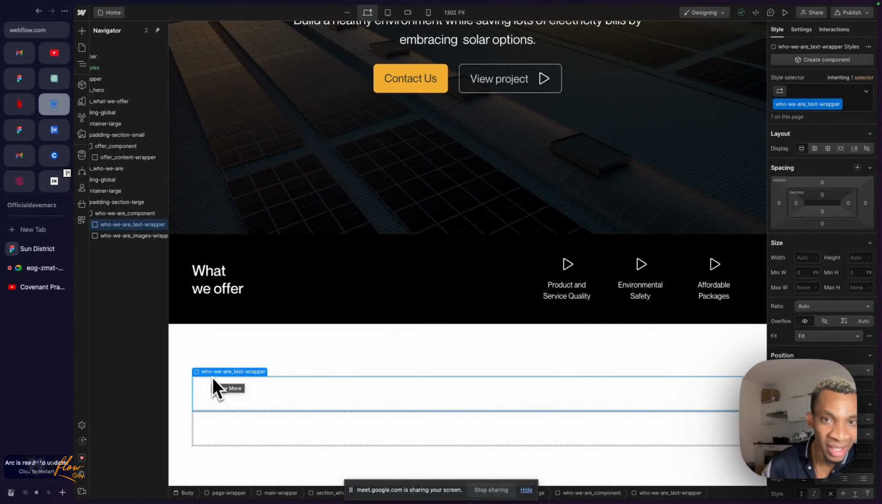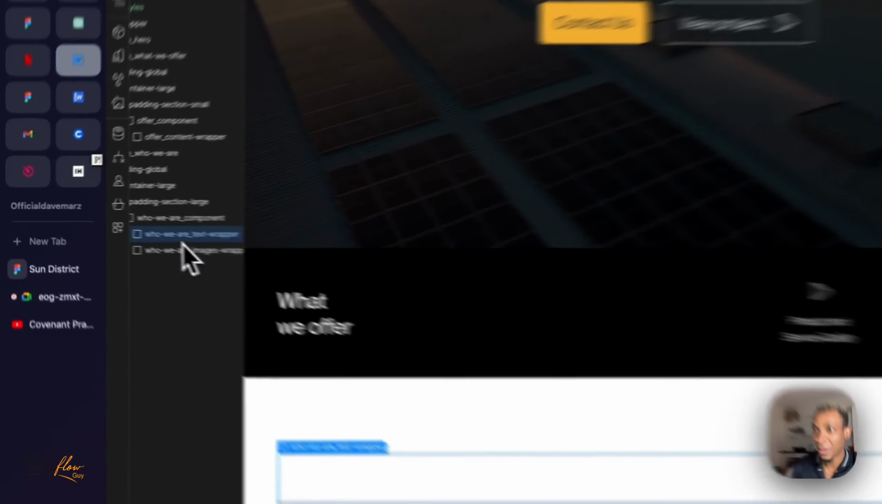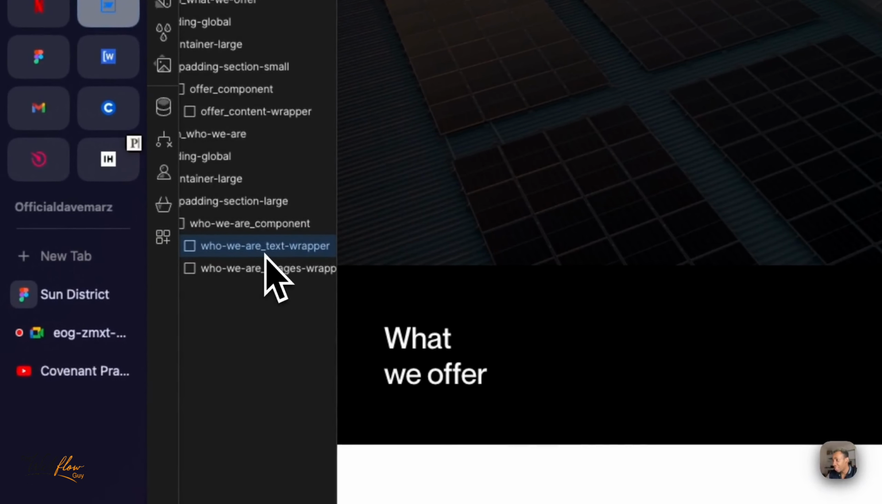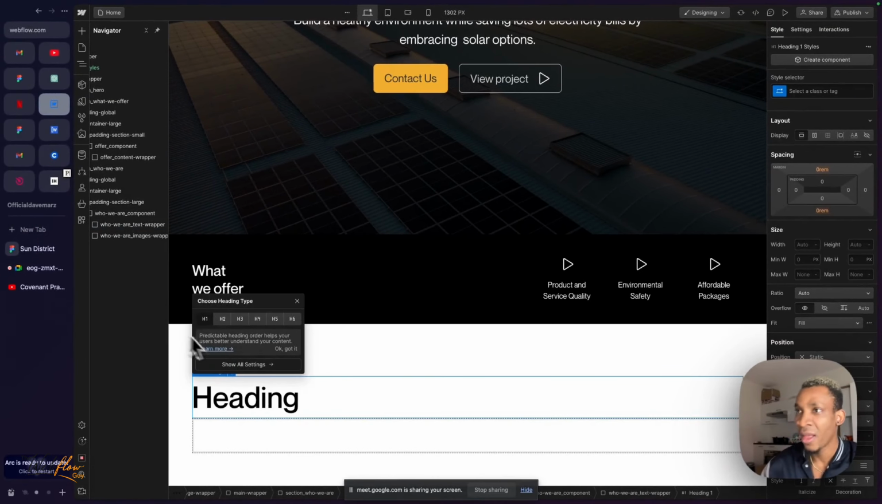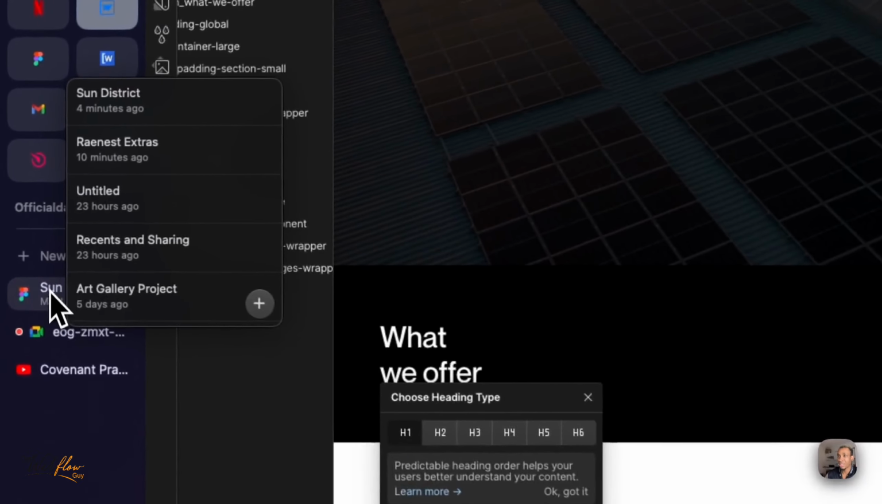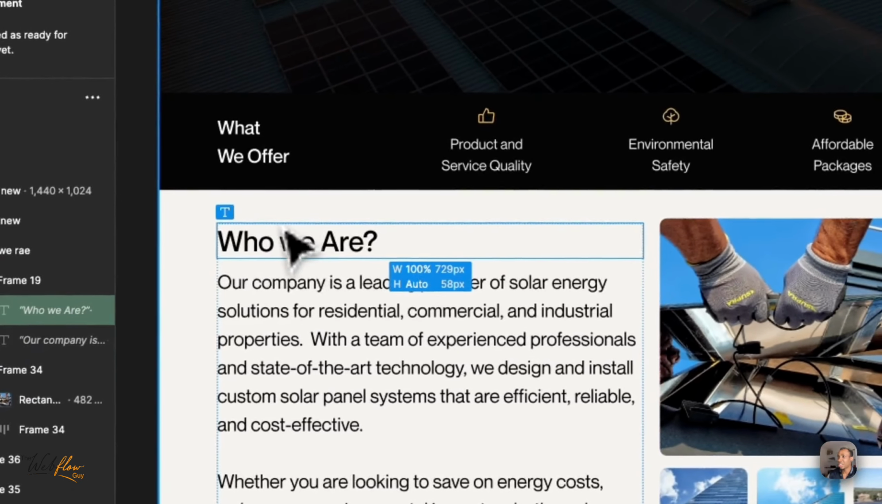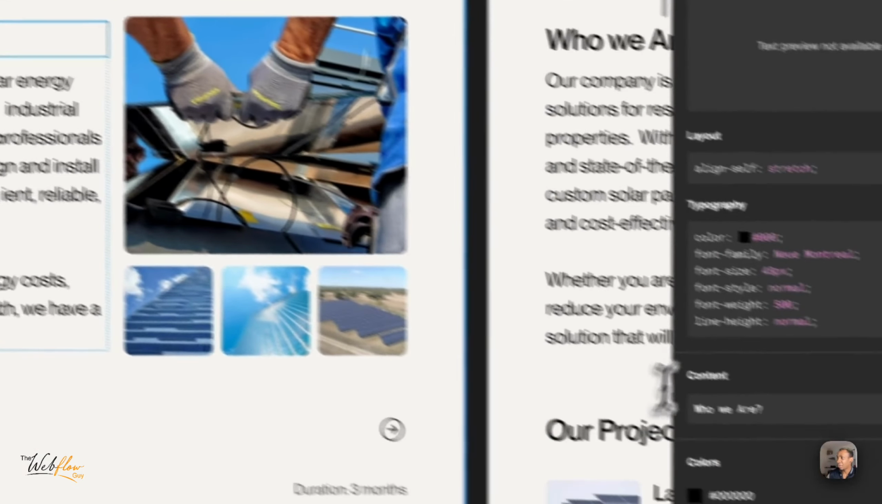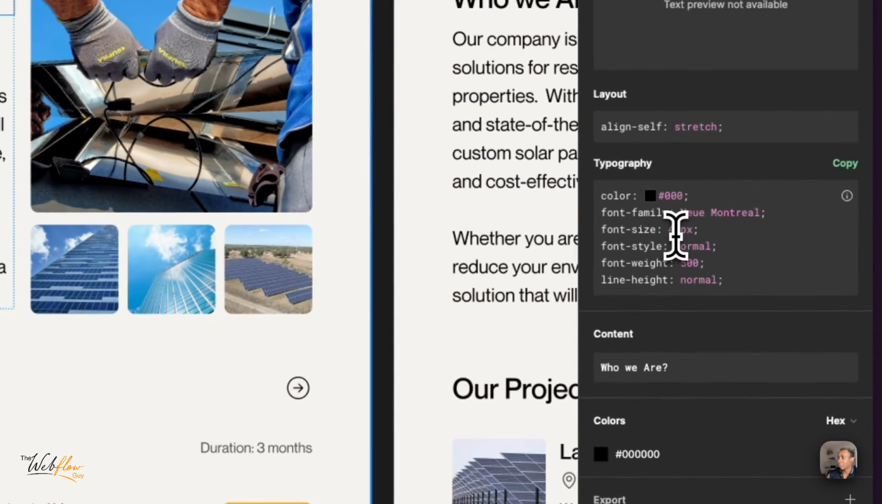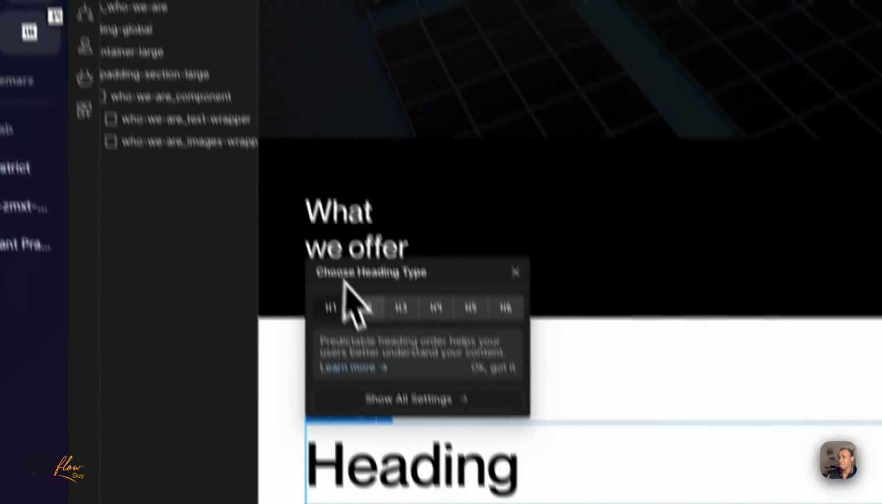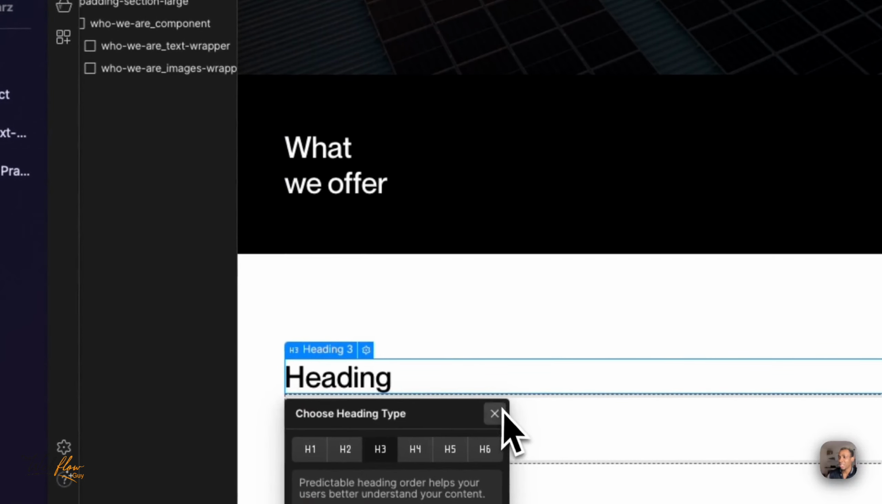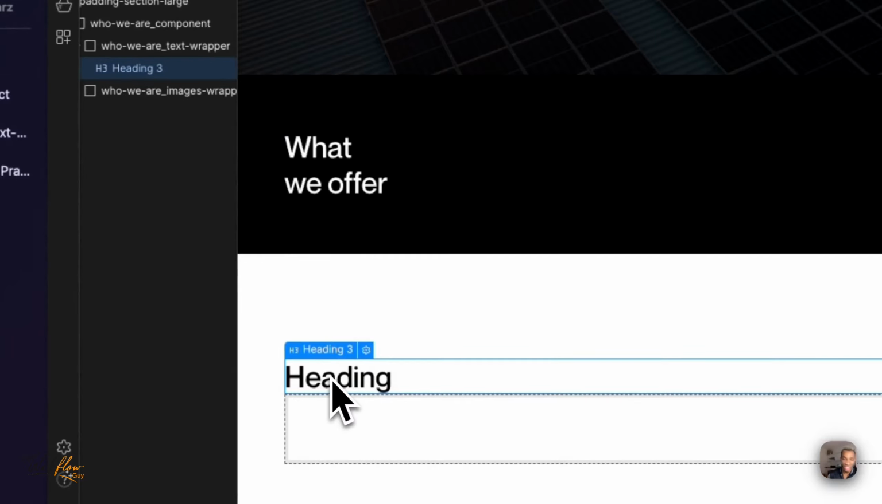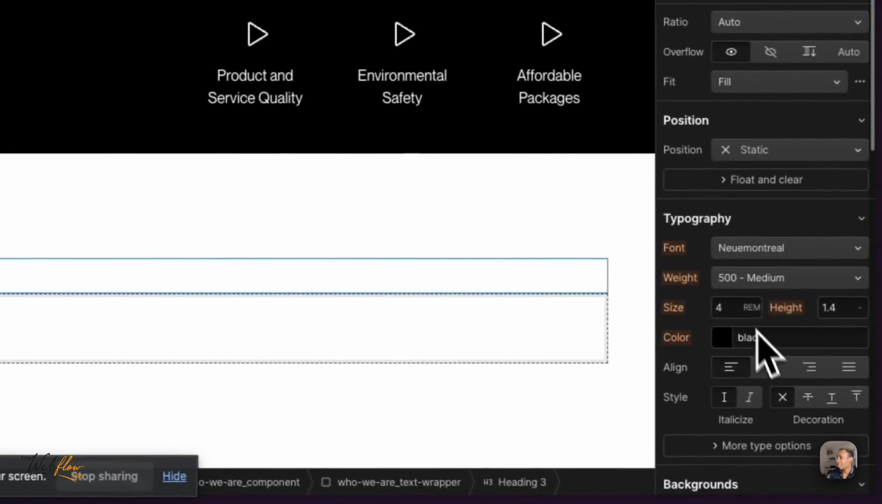Now, before I go further, inside of this who we are text wrapper, two things are inside: heading and paragraph. So inside of the who we are text wrapper, I'm going to bring in a heading. Now, what heading are we talking about? This is more like an H3 heading. We've already styled this inside our style guide. It's 48, like an H3. So I'll just pick H3. Once you pick H3, it's going to shrink and become smaller.